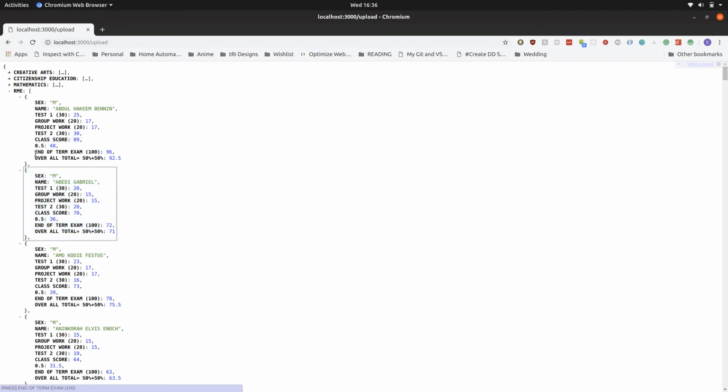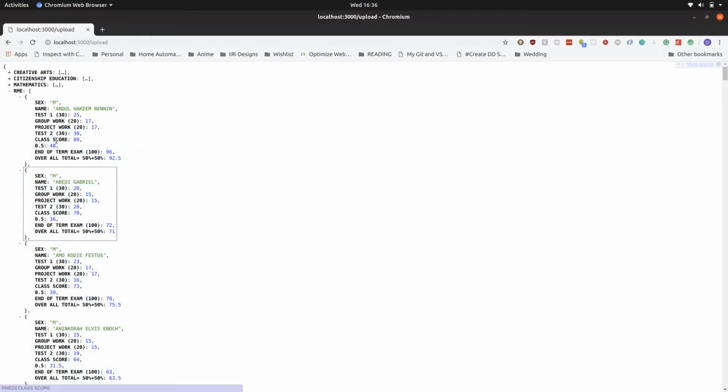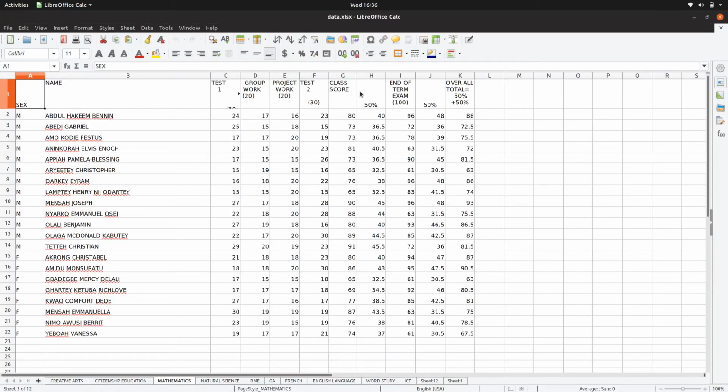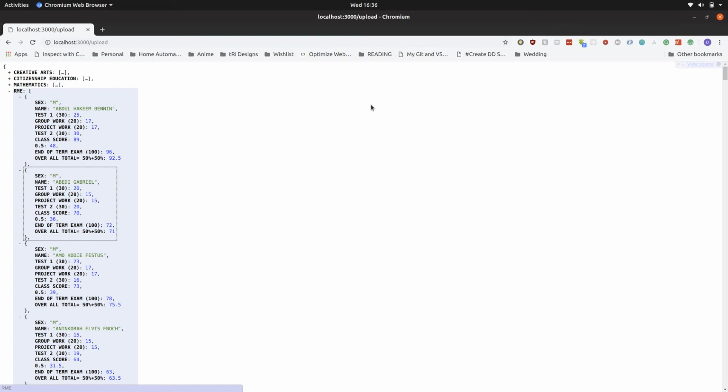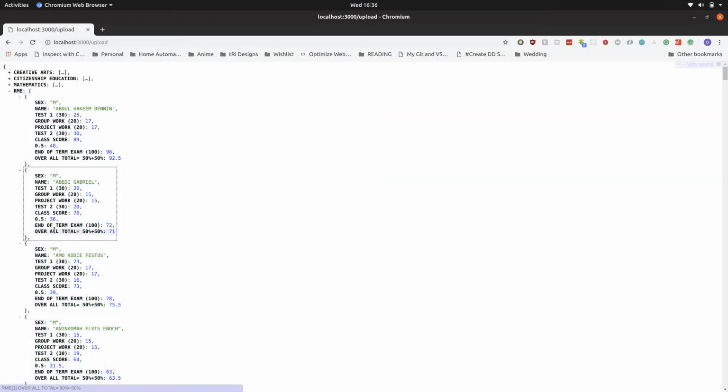What is 0.5? Is that the correct header? It's after class score. Okay, 50%. I don't know how it is. 50% is technically 0.5, so I don't know why it's called 0.5. Anyway, we can deal with that later.